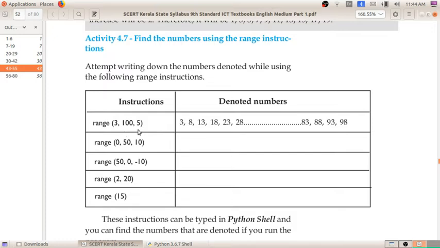Then what will get printed? You can see here, the difference must be 5. That means 3 plus 5 is 8, 8 plus 5 is 13, 13 plus 5 is 18, 18 plus 5 is 23. The difference is 5. It will get printed till 98 only, because 93 plus 5 is 98. When we add 5 to 98, it will go beyond 100, so it will be printed till 98 only.